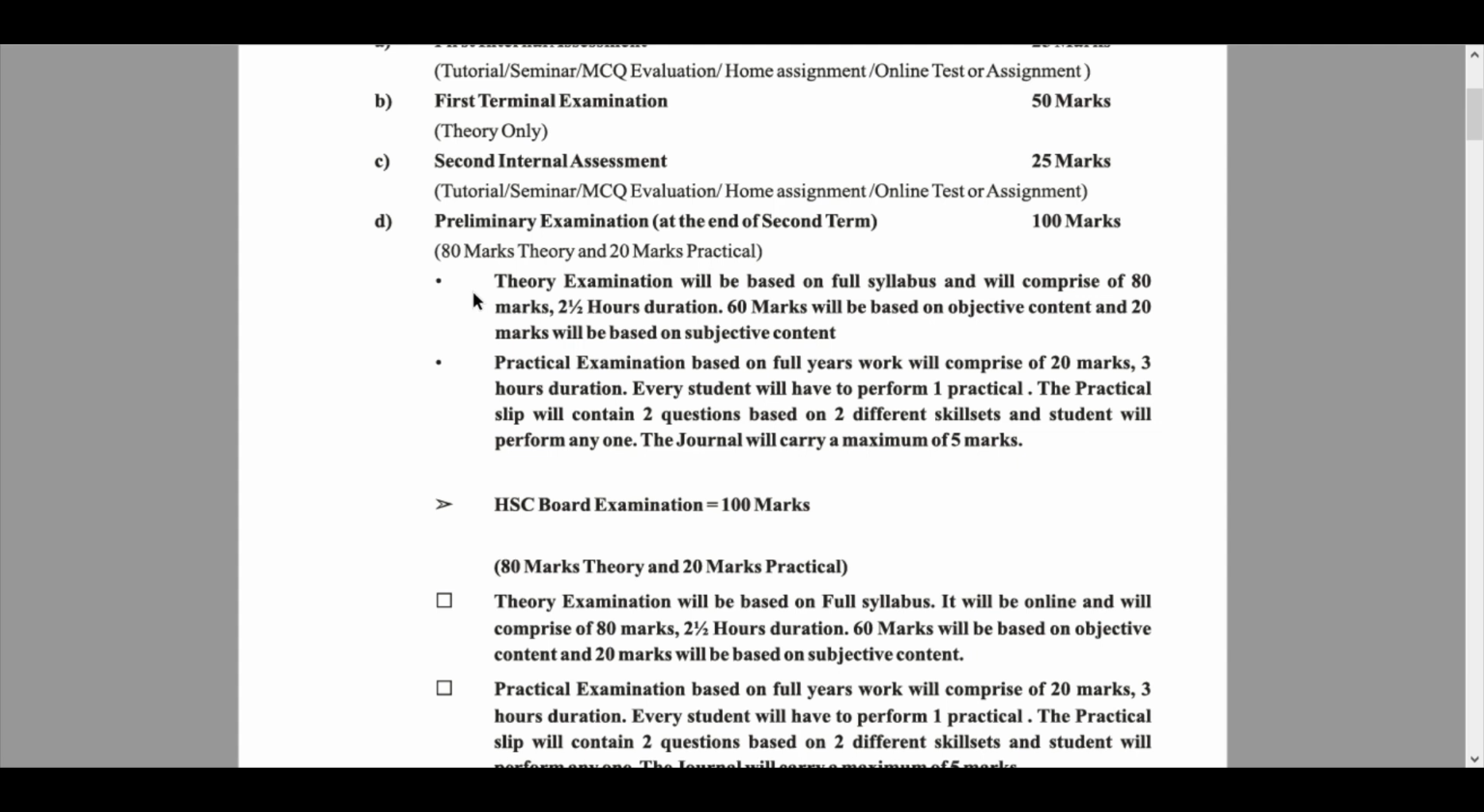Theory examination will be based on full syllabus and will comprise of 80 marks. There is a change to this. It won't have full syllabus. The 25% syllabus has been reduced. If you want to know which topics have been removed, you'll find a link in the description. Then move forward in this video.